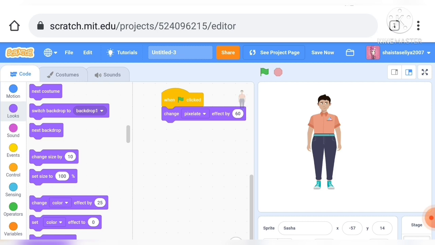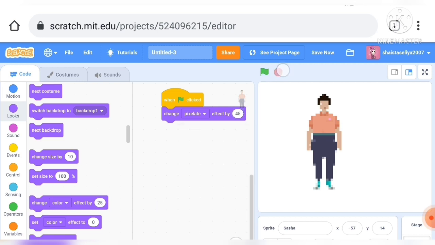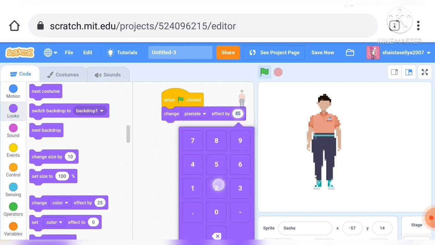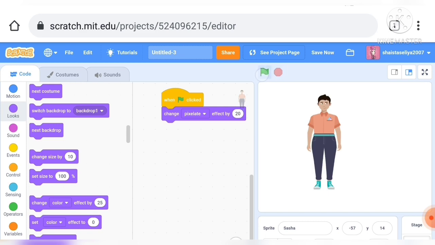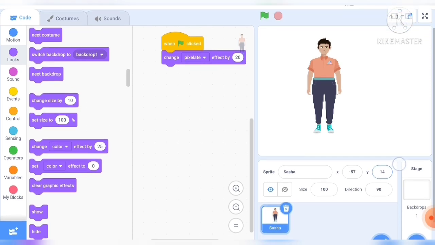Let's see. I will just click on the green flag. As you can see how it's happening, it's a pixel. Now I want something different, so let me do 45. When I do 45, you can see now this is pixel art. We call it pixel art. Let's make it 20. You can see this is a pixel art of a sprite. This is the first method as I said.